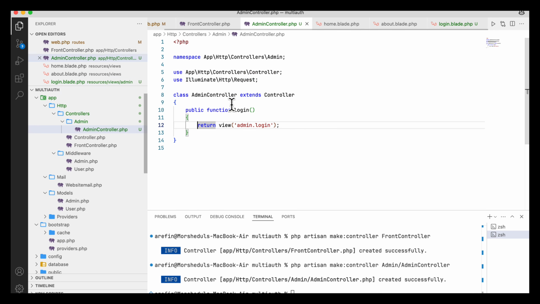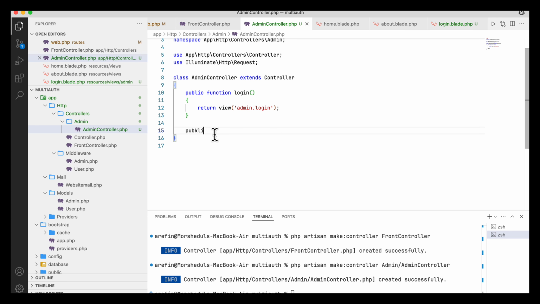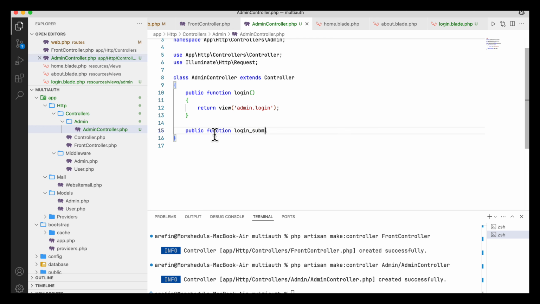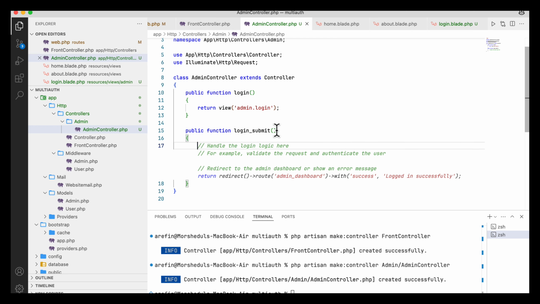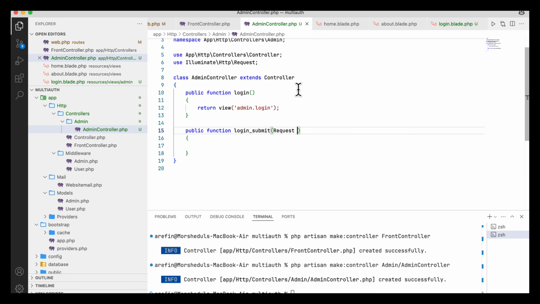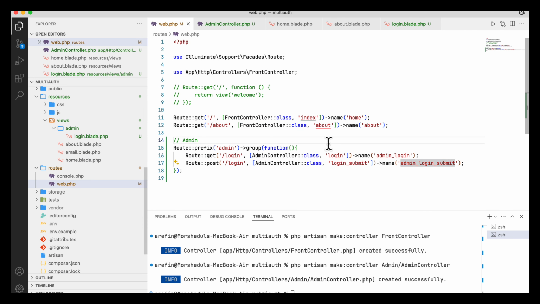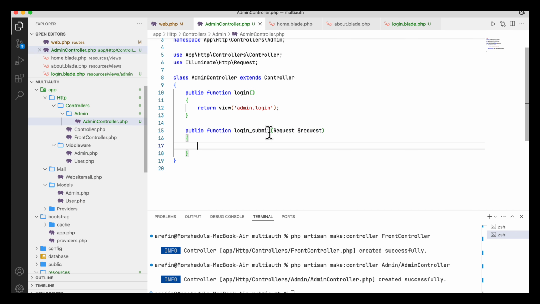And if I go here, you will see there is another function, that is login submit, public function login submit. And there will be a request, for example the request, this one. So this is the login submit. That means I am going to close it now. So in the web.php you see in the admin controller this function will be login submit and post route. As this is a post route, I have to call it like this. Okay, so this should work, and I hope you will understand.